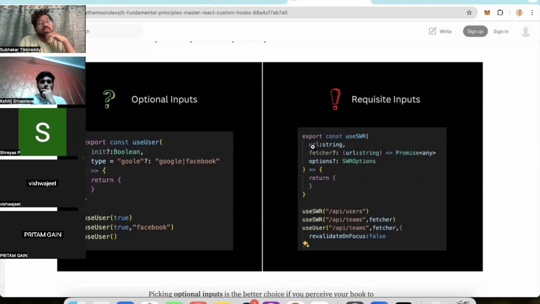Sometimes you want to define requisite inputs, like URL is a string. So whenever you're trying to design your hooks, make sure that whatever you're passing in the first parameter is actually a requisite. Because if you pass in the first parameter as an optional input, and then at some point in the future, like 2 to 3 months from now, you want to pass in a requisite input, then you cannot pass it in the third position. If you pass it in the third position, it will cause TypeScript errors, so you can't do that. And so you'll have to pass it in the first position.